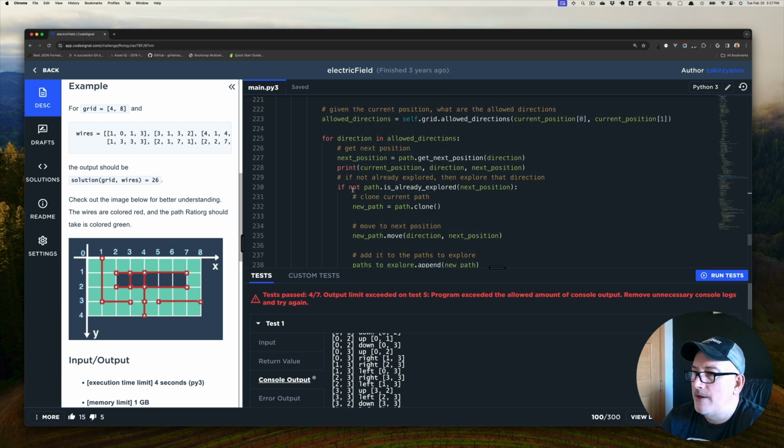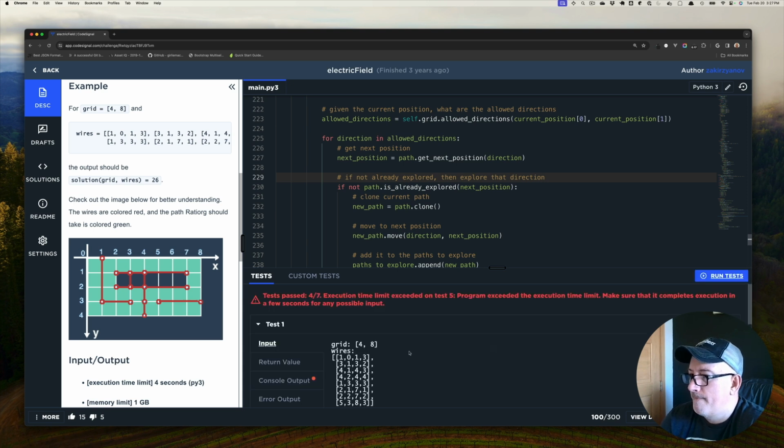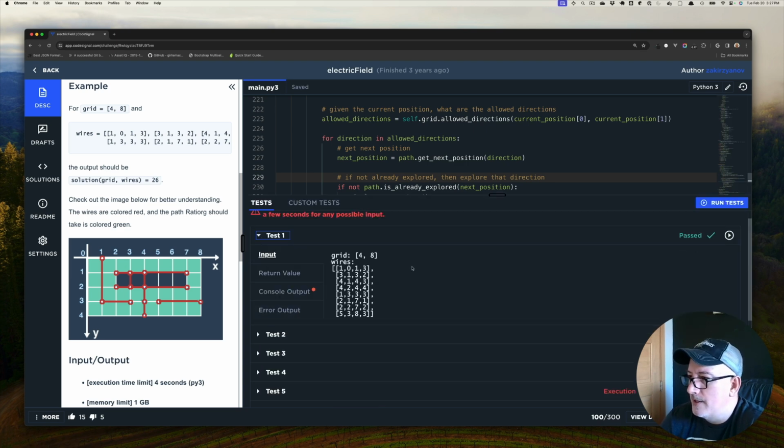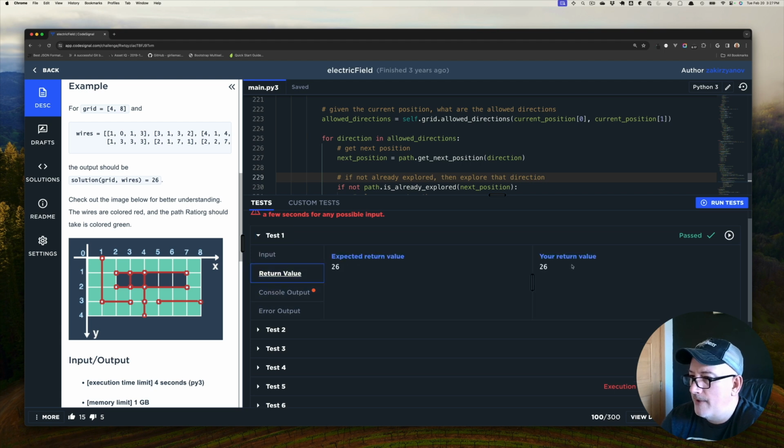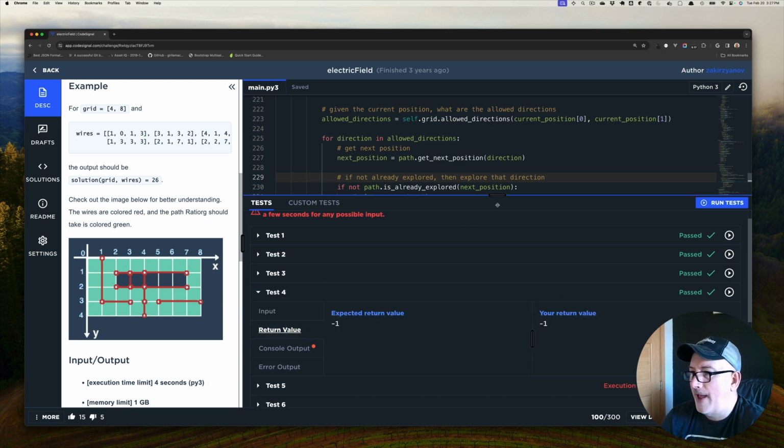So let's go ahead and go back down here. We can take care of this print statement. We don't need that in there anymore. Let's run the test. Let's see where we end up. Okay, so execution time limit exceeded. So we need to go quicker. But it looks like we're getting the right answers. So the return values are 26, return value is 6, 0, -1. Okay, so we have to be faster.